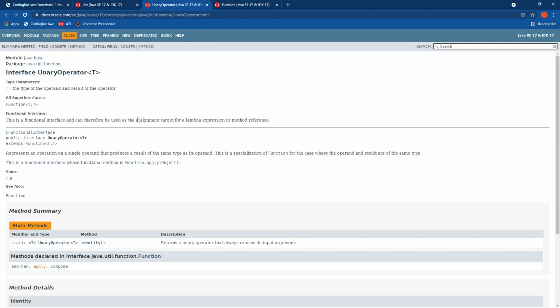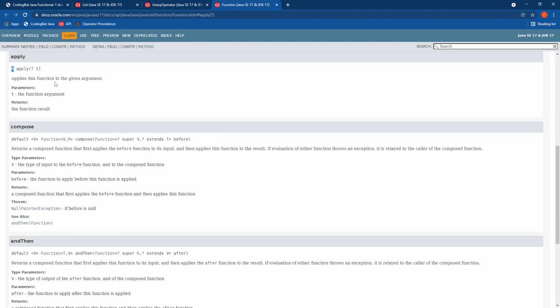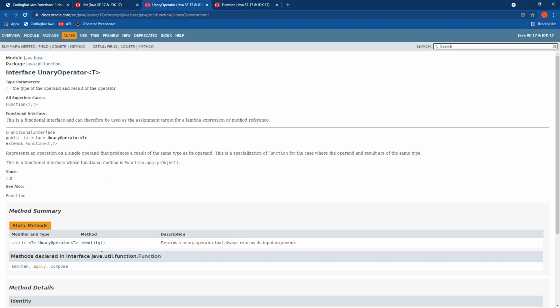What a unary operator does is it's just like this apply method here, but R and T are the same type. So it's converting from one type to another value of that same type. That's what the unary operator does. Again, it has this one important function called apply, and that is the functional method of this interface.